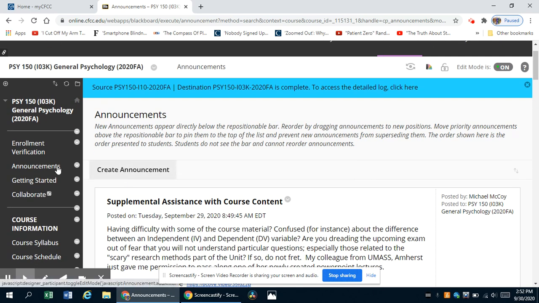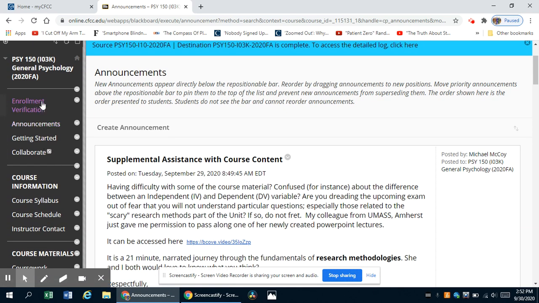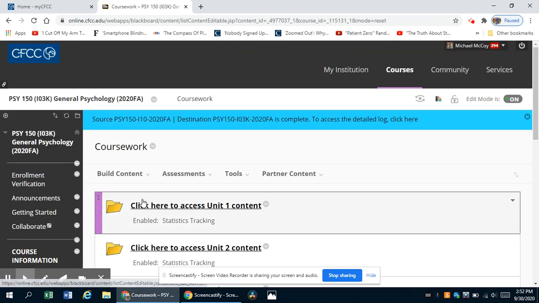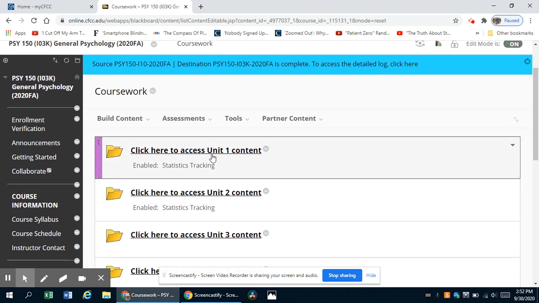And I'm going to look over here to the left. You should see pretty much the same information to the left of your screen when you get to the Blackboard Psychology class home or navigation page. Sometimes it's called a landing page. At any rate, if you scroll down to Coursework underneath Course Materials and click, you will see one or more folders.